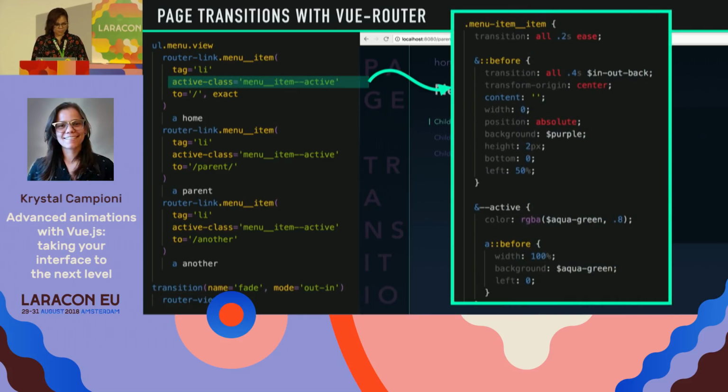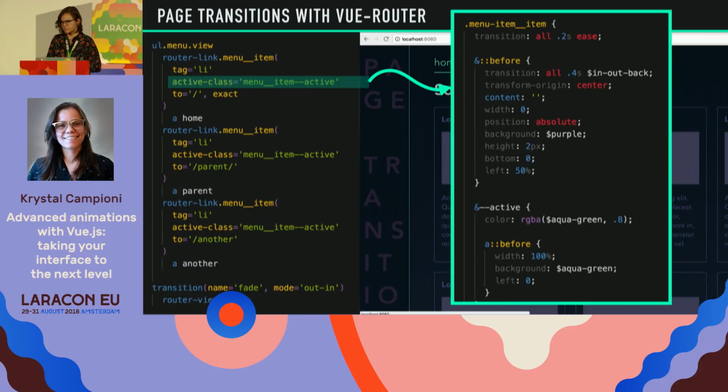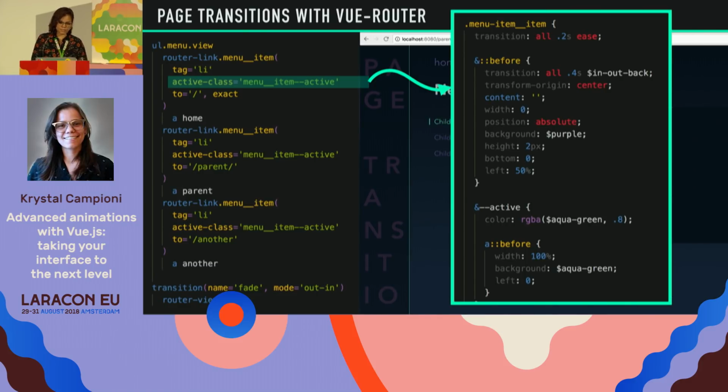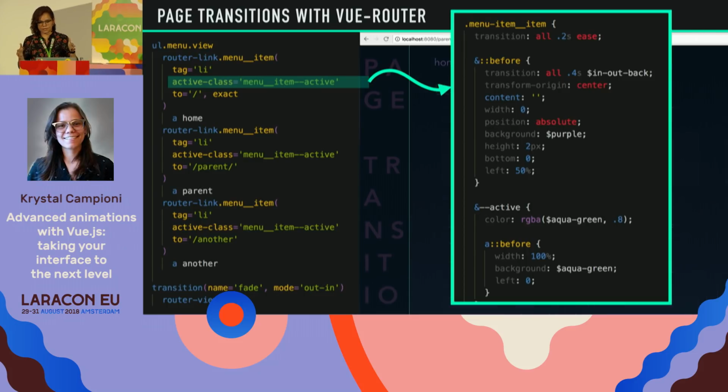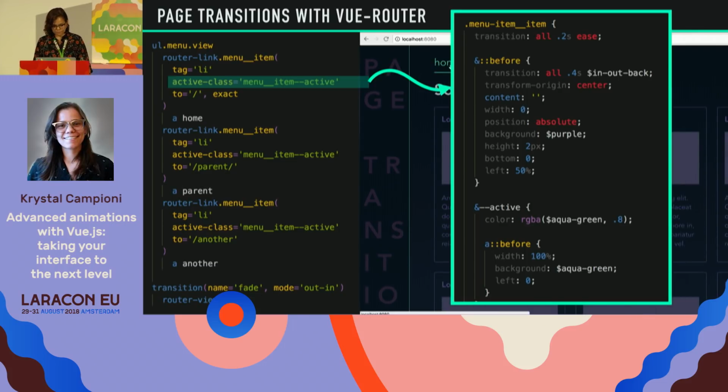And for the menu items, the Vue Router actually allows you to use custom CSS classes for your active items in the menu. So in this case, I have a menu item class that has a before pseudo element, which is basically just content empty with transparent background and 0% of width. And when it is active, I grow the width to 100% so that we actually have the animation of the line appearing.